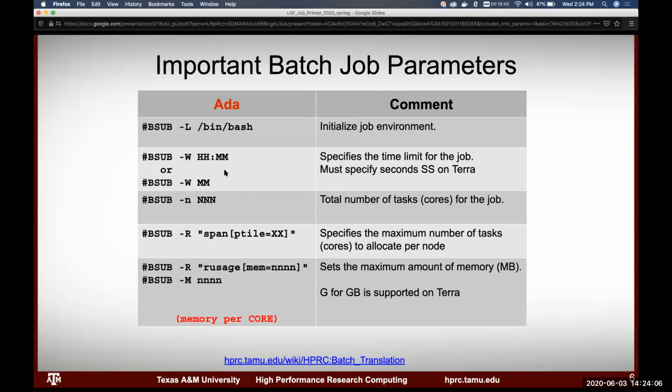Actually, we covered these. So -L is for initializing the job environment. Here, -W specifies the time. On Terra, you can specify seconds, but here the format is going to be hours:minutes, or if you omit the colon, it's just minutes. -n is the number of cores for the job. ptile, remember, is the maximum number of tasks to allocate per node. So ptile is going to be your cores per node value. And these two set the maximum amount of memory in megabytes. This is per core, remember, on Ada, per core.